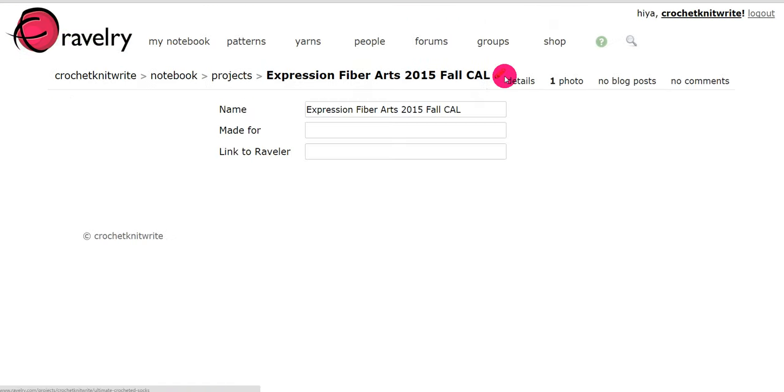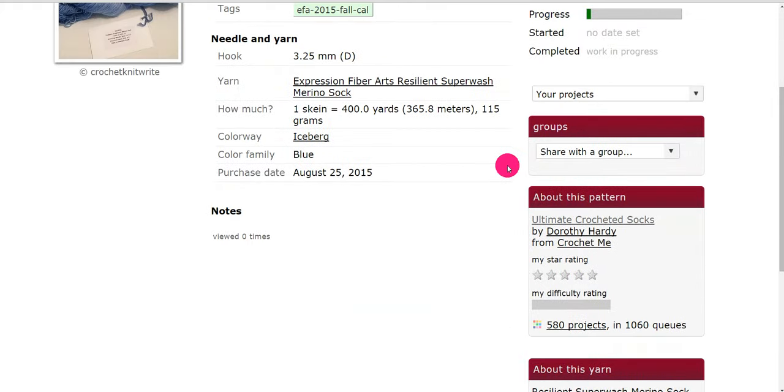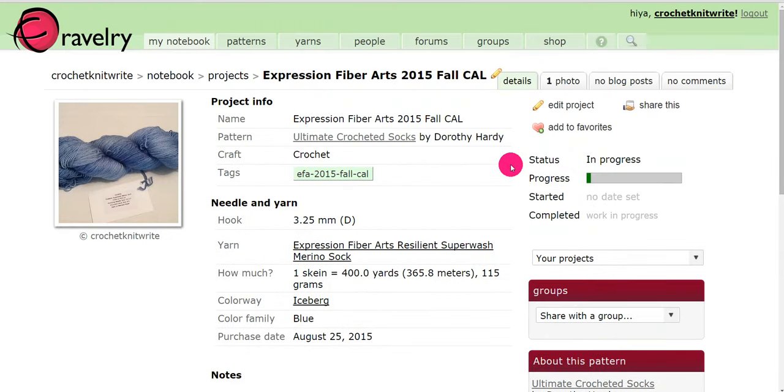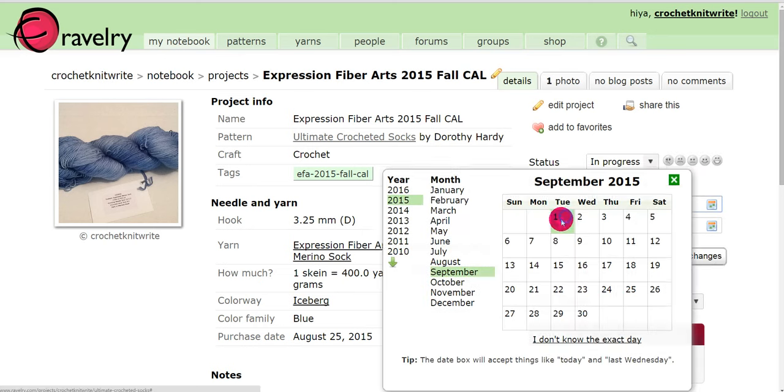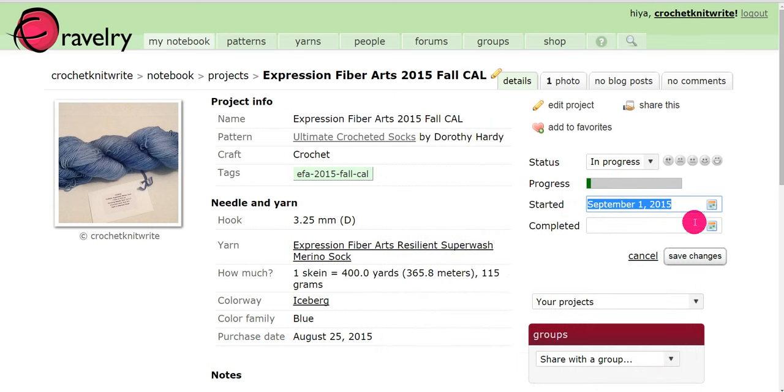So now, whoops, I don't want to edit. So here's my project page. It's all set up. I have my project name, I have my tag, and I have the information that I want in there. You can also come over here, if you were starting today, you can click today's my first day. If you know that you are absolutely going to finish your socks in time for the crochet along to end, you can put in the October 31st completion date, or you can wait until you're done and put it in then. You can change your progress here. You can tell how happy you are. I'm pretty excited to start this, so that's my happiness level.